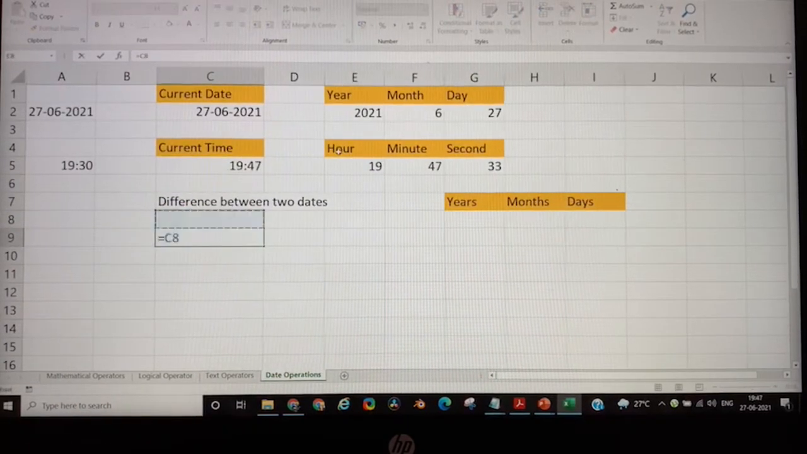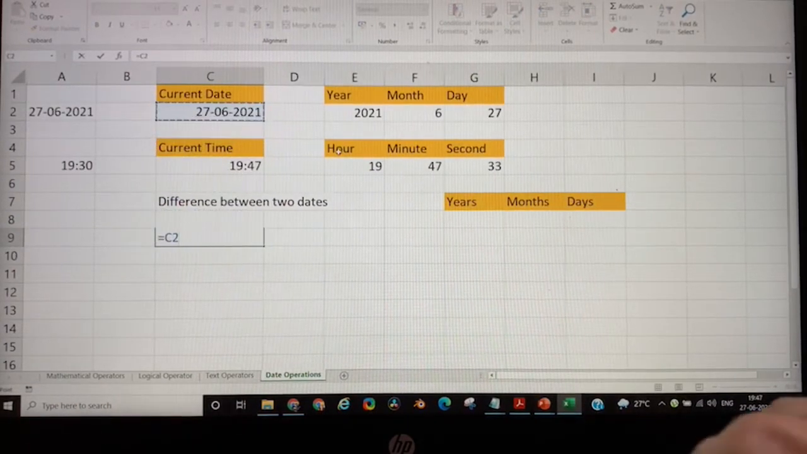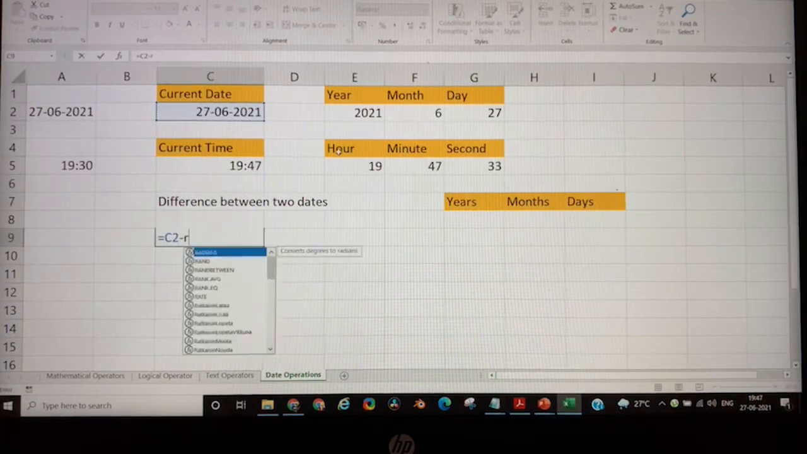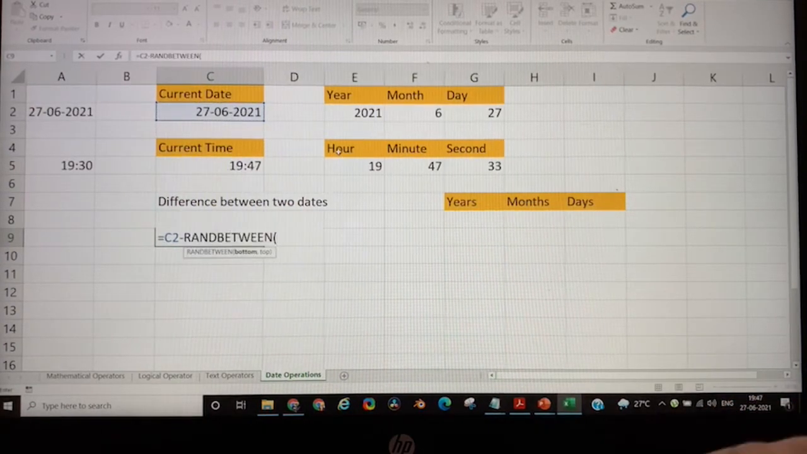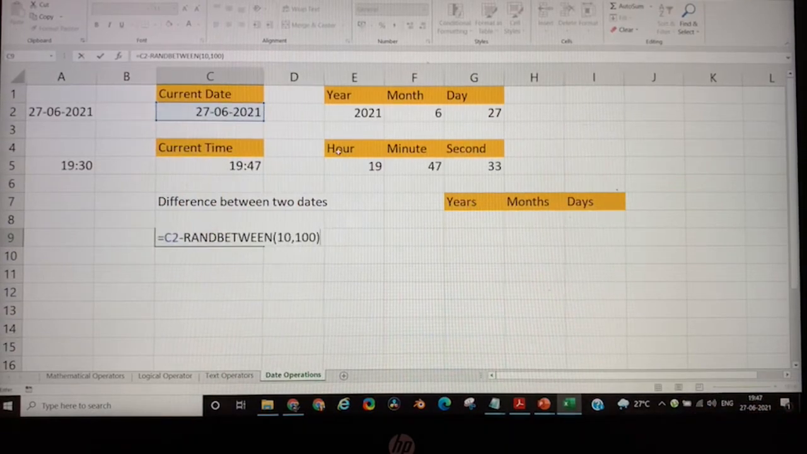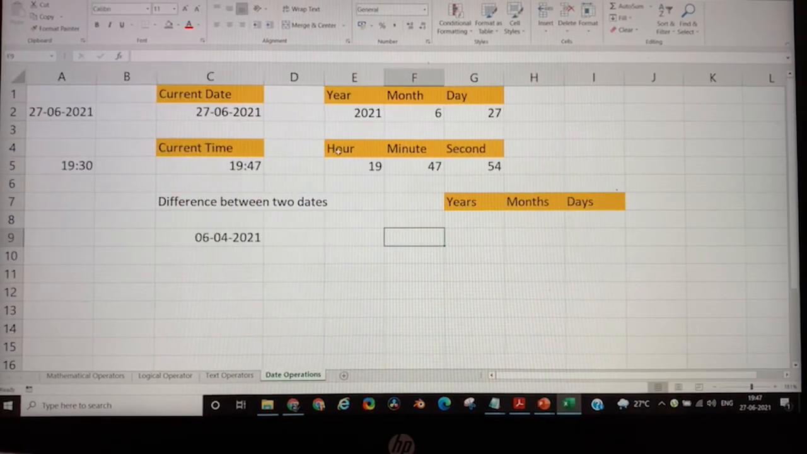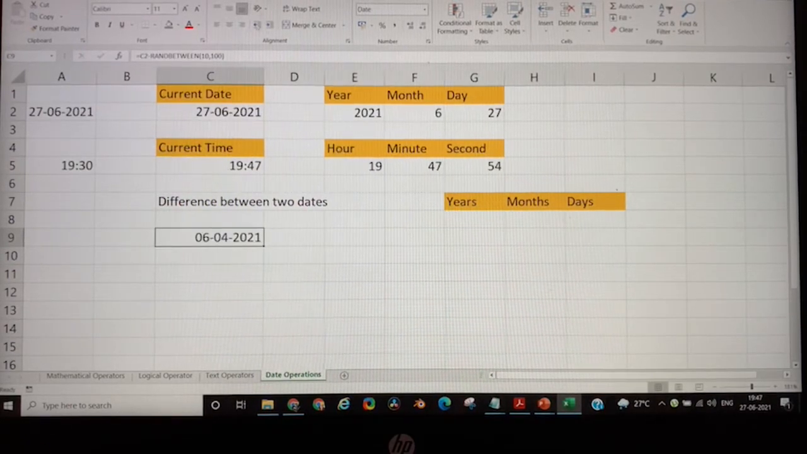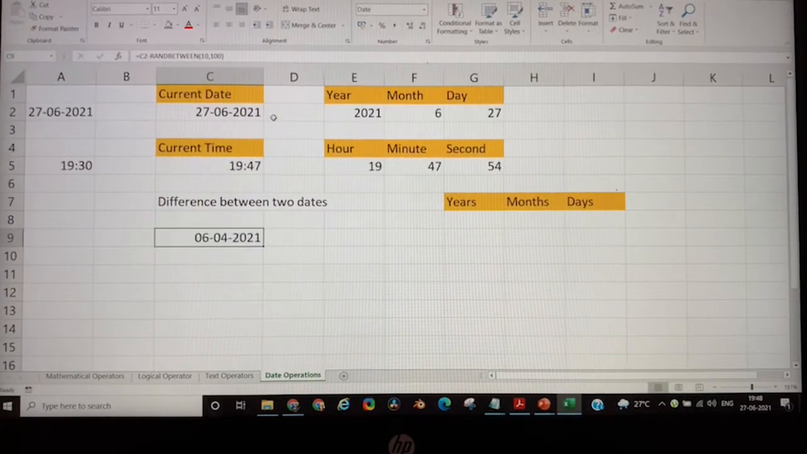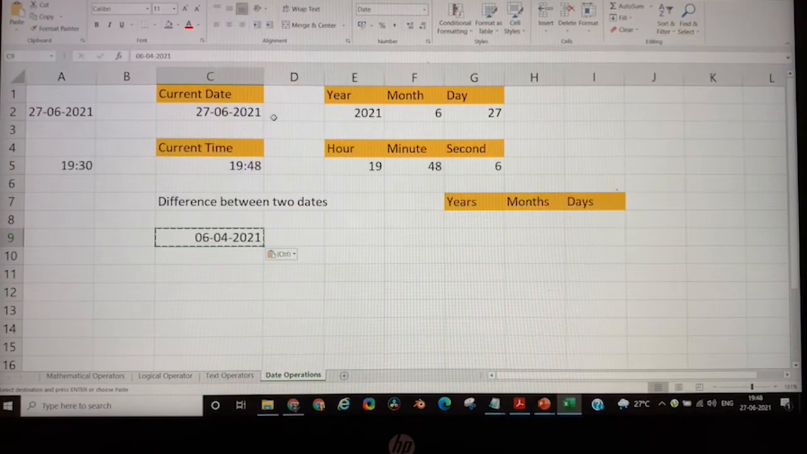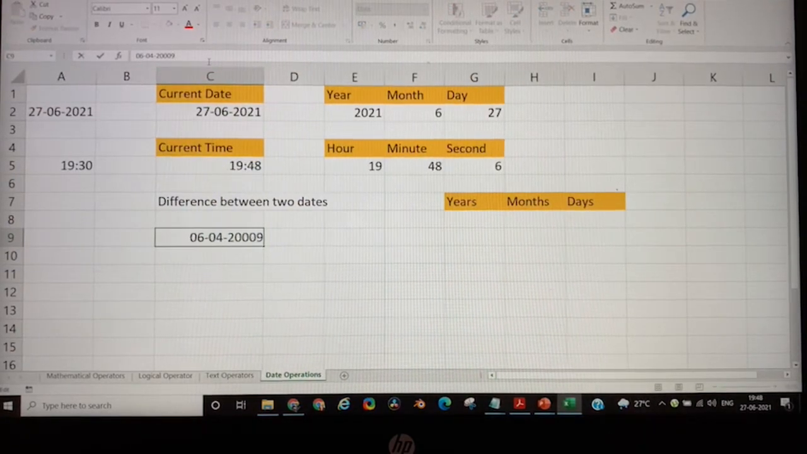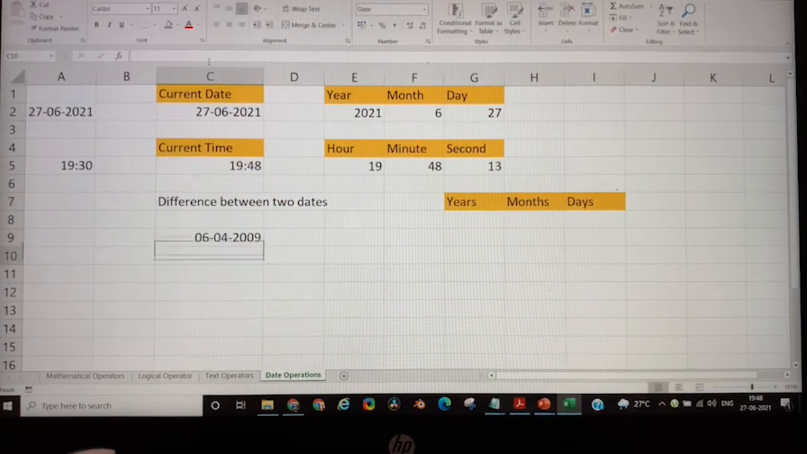Let's also get another date. Let's say minus, and in between, what I'm doing is that I'm reducing this date by 100 days. So this is my new date. Okay, let's do a Control Alt V. Let's copy this and paste it as values and change the year to 2009. Now this is my new date.